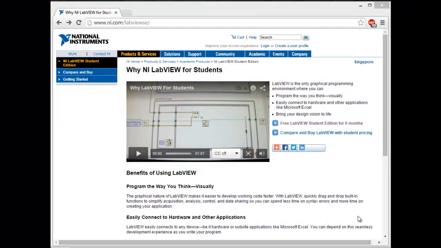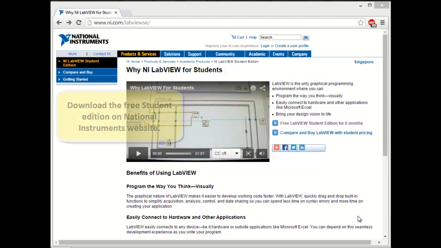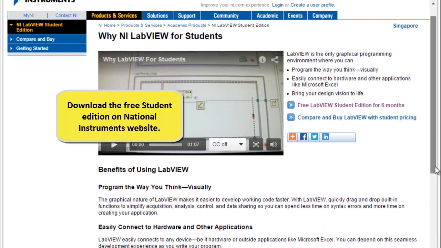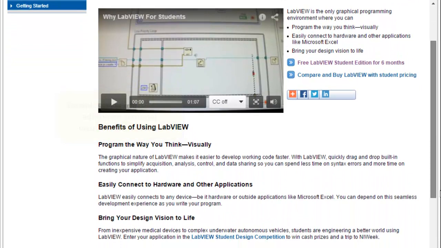Hope you have found this introduction to LabVIEW and ELVIS useful. You can also download the free LabVIEW student edition on the National Instruments website, where you can better understand and learn more about the application on LabVIEW.